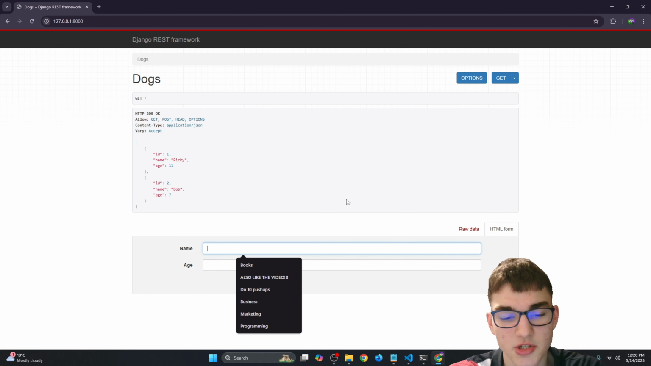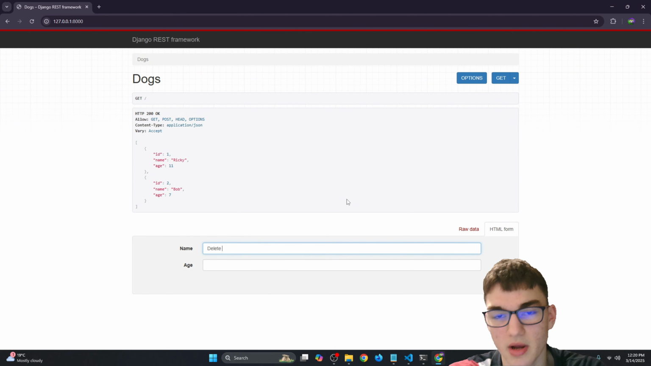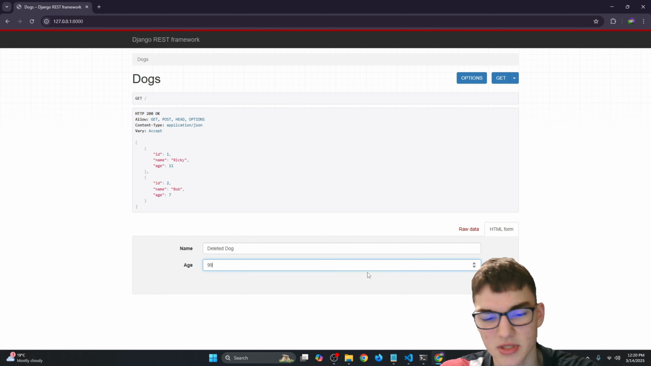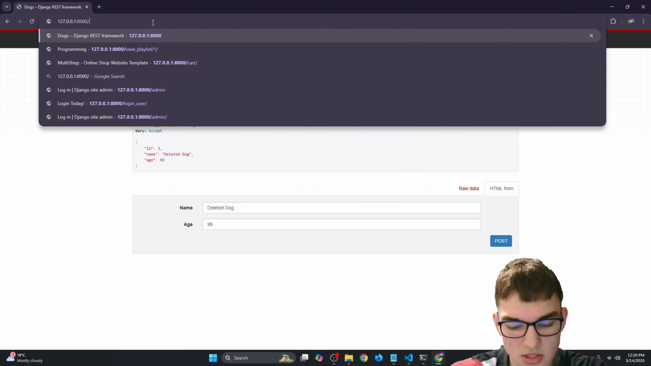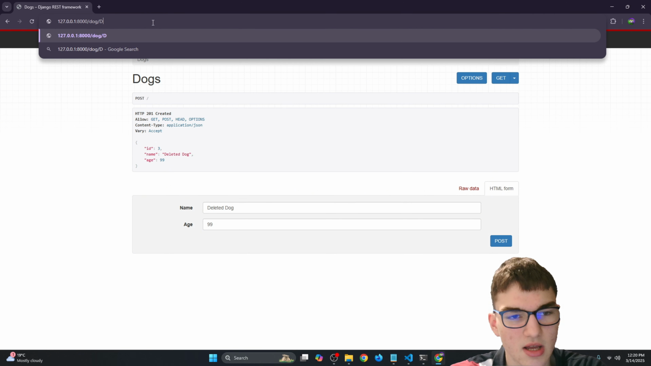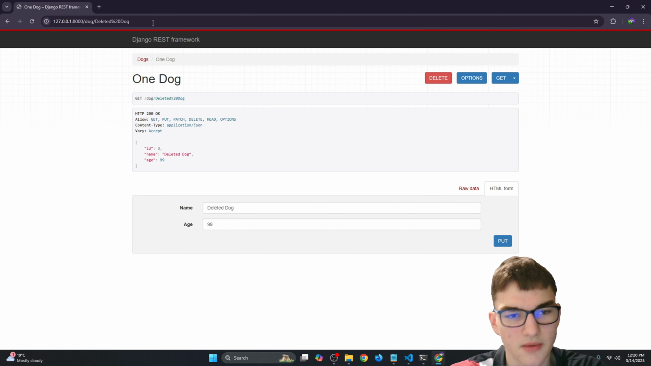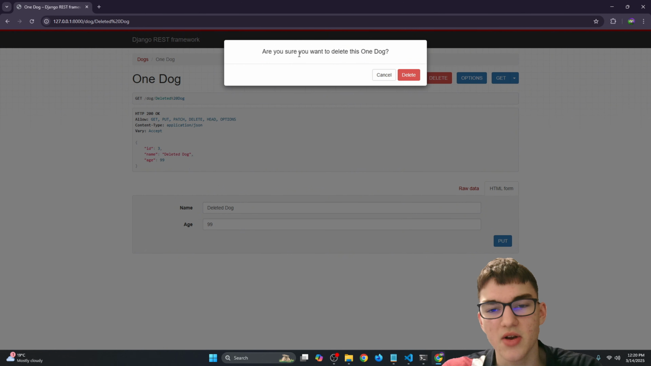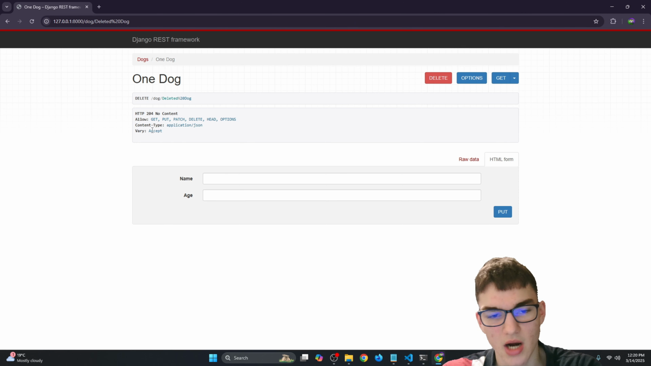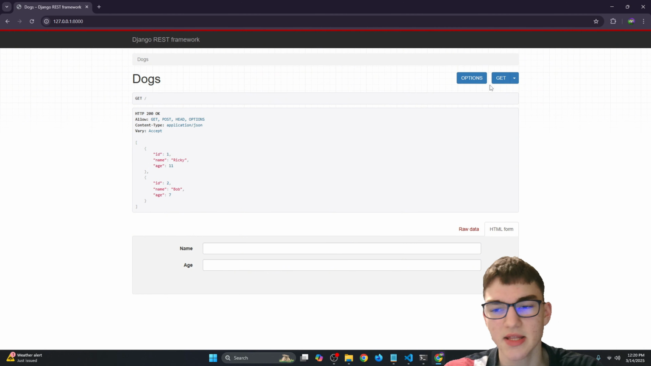And let's just create another dog to actually delete him right away. So let's call it deleted dog, and let's put 99 years old. So now we can go to that dog, so slash dog slash deleted dog, just like that. And now we can click delete right here, and they're asking are we sure we want to delete them, and we are, and that's it, we get the 204 HTTP status. And if we again try to go to our index page, try to get it, we don't see it anymore.